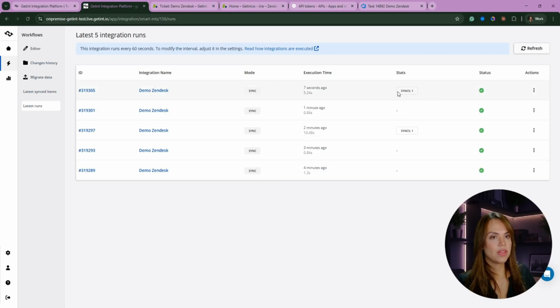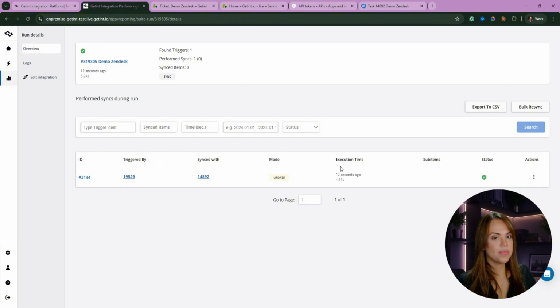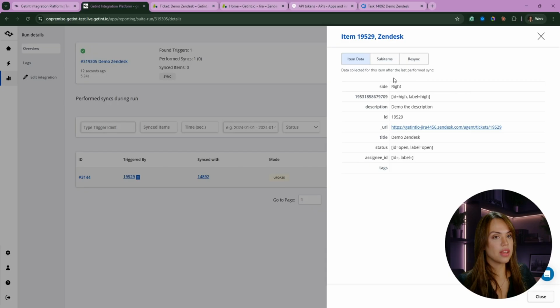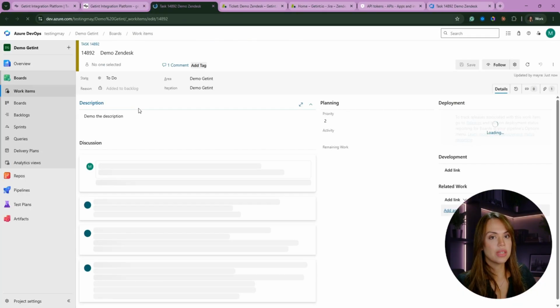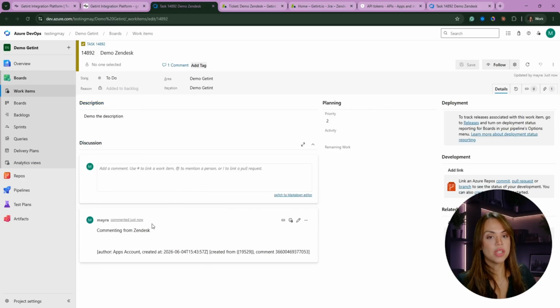Now here we go, we have another sync. Let's go there and see. So here you'll see again the item that started the synchronization, the item that was synced with, and now this mode was update because we changed the things on that side. If you click again in here, you will see that the summary is here, the URL as well, and then the synced with item, the same thing. We can go back using the URL and check the changes. You will see that now we have the comment that came through and everything is flowing properly.